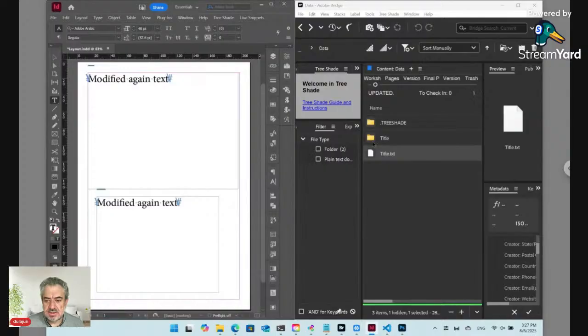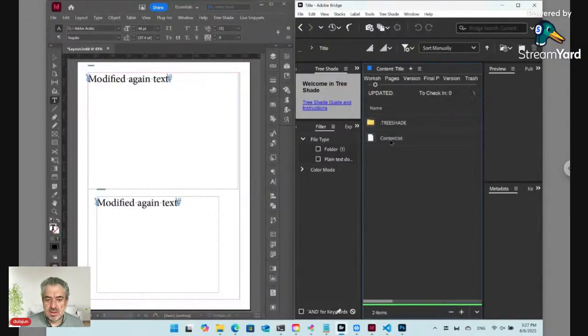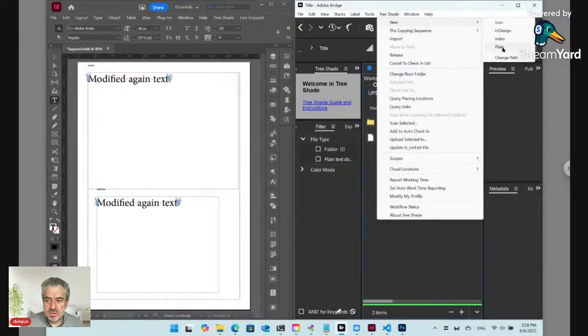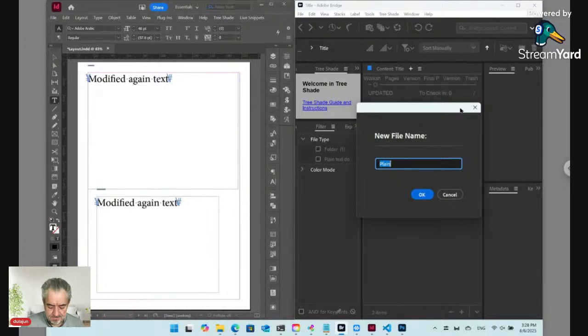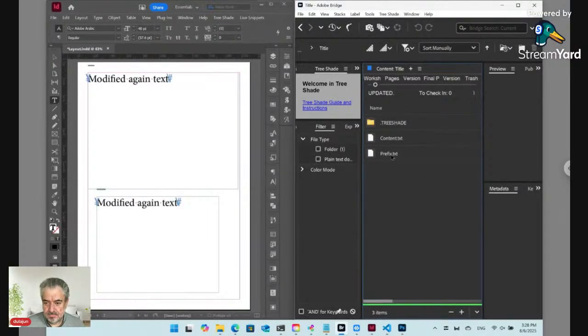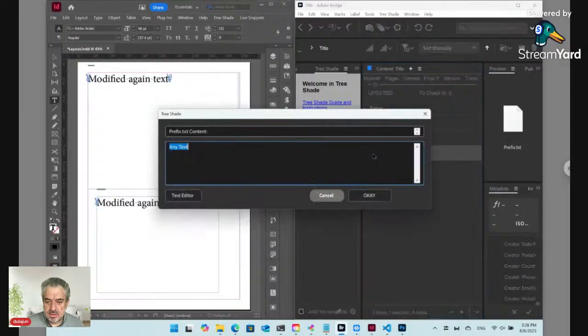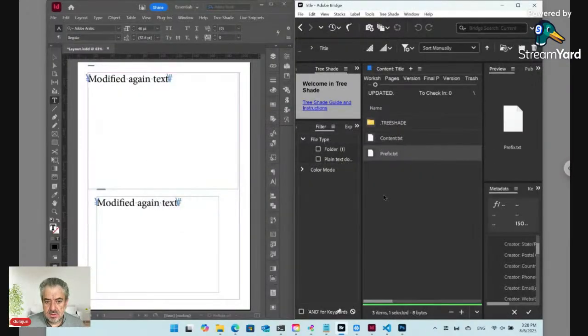See, we have the same text here, content. What's the benefit? Now I can add more files here, like a new text file, prefix, and I can add here chapter 1. Okay.